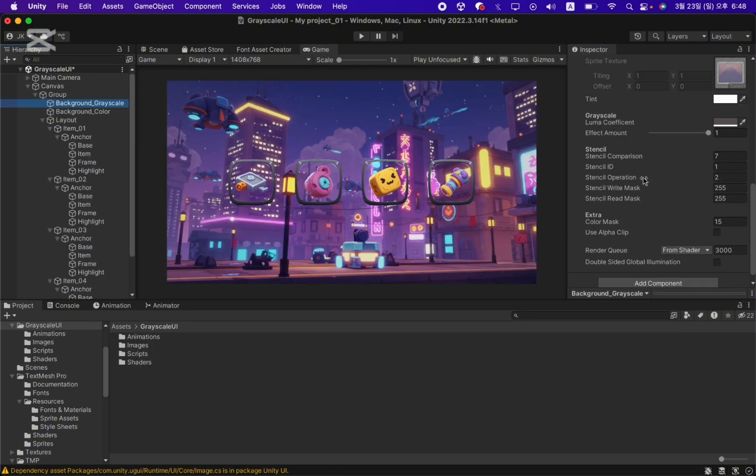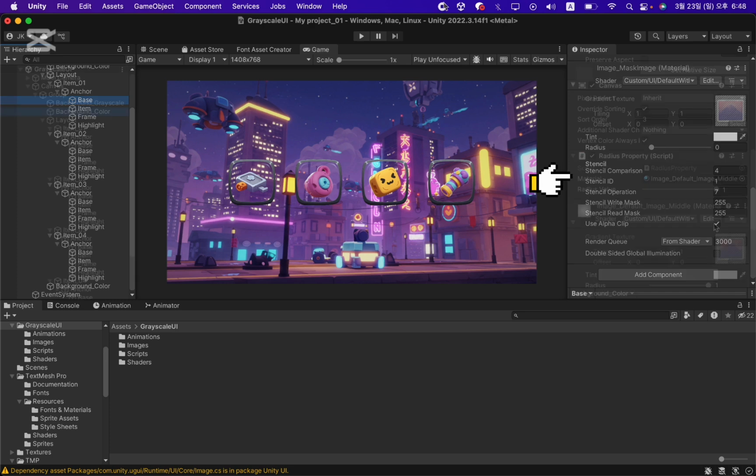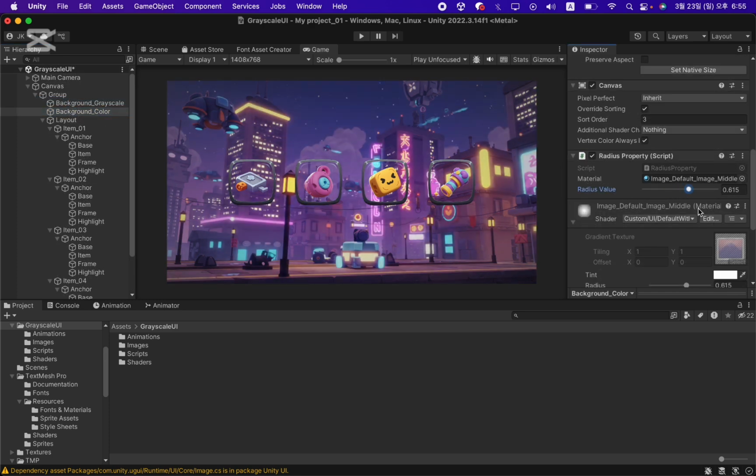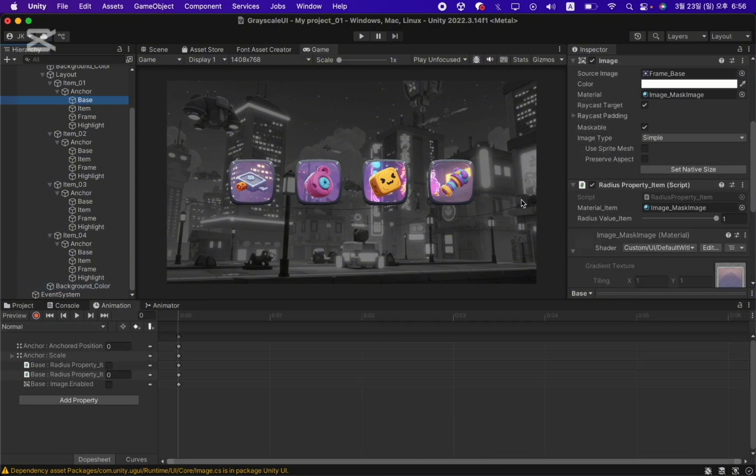Stencils are important here. I set the ID, compression, and pass of the gray image to 7, 1, 2 respectively, the color image to 6, 1, and 0, and the mask image to 4, 1, and 7. With these settings, you can gradually turn on the mask image and change the black and white image to a color image, and the mask image can also be moved freely.